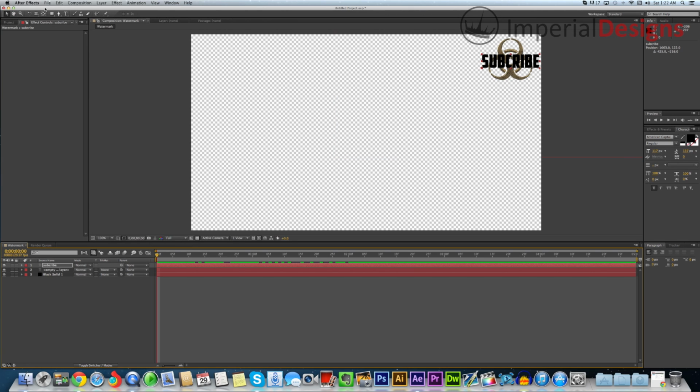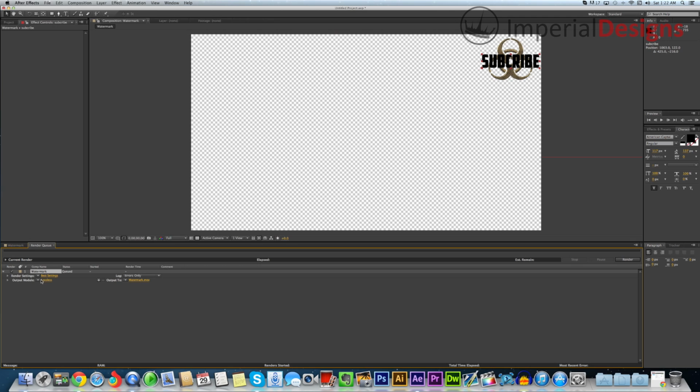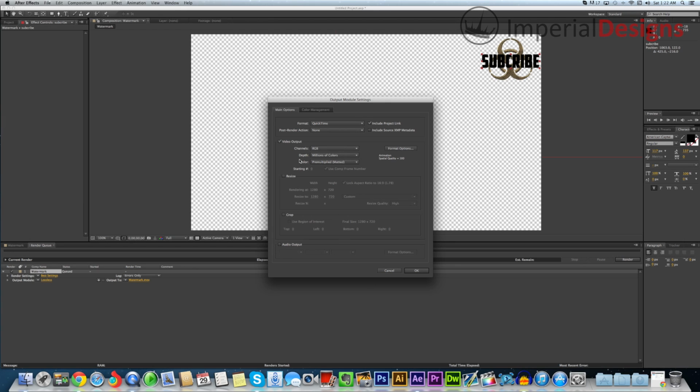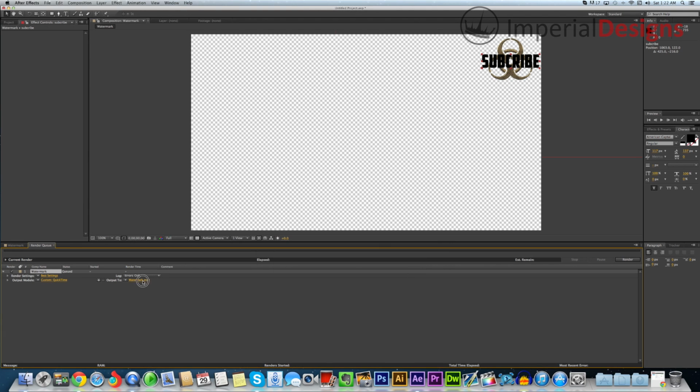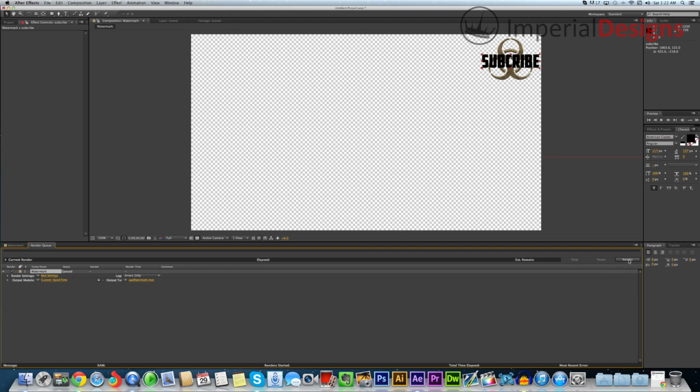So the next thing you're going to want to do is go to Composition, Add to Render Queue. Now, right here, Render Settings, keep it on Best Settings. Output module is important though. Click on this where it says Lossless and switch these channels right here to RGB plus alpha. That will give you your transparent background. Click OK. Click Output. I'm going to have mine just go to my desktop to make it easy to find. And I'm going to put a couple A's before it so it's at the top of the list. And save. And then after you click Save, click Render.